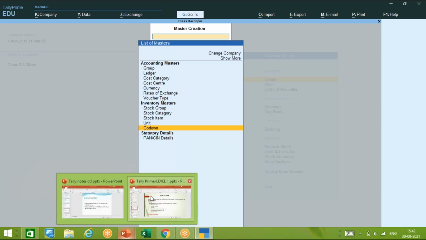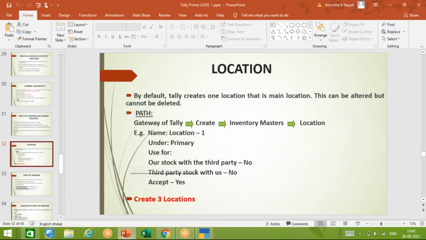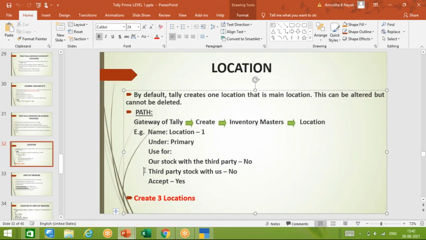Is go down. Just create. I have created two. Create 5 go downs. Everyone create 5 go downs.